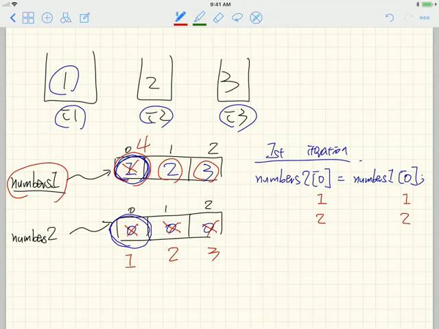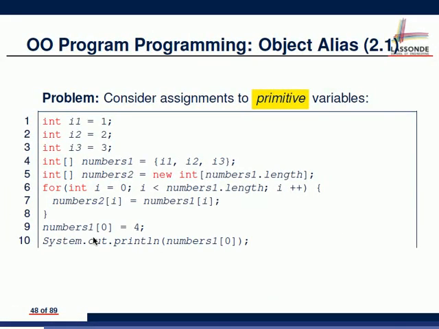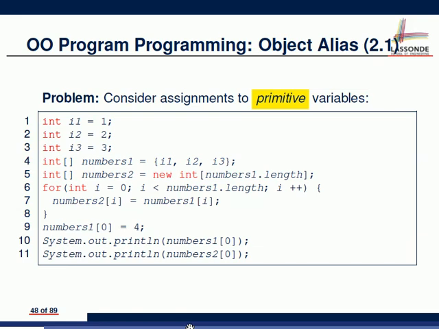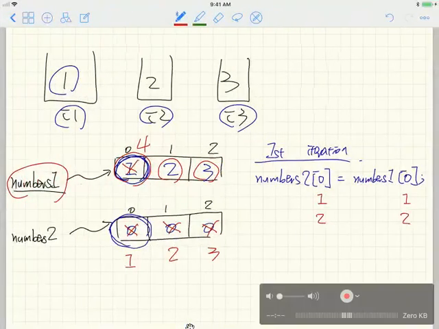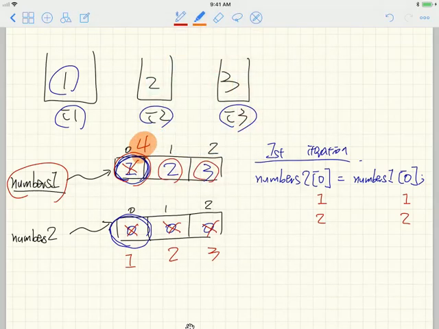And then if you go back there, now let's say we do System.out.println of numbers 1 at position 0 versus numbers 2 at position 0. What should be the outcome for that? Numbers 1 at position 0 should be 4, and numbers 2 at position 0 should be 1, different values. The first one is easy, but you should know how to trace. It's just a warm-up for the second example. Any question about this before I move on to the second one?